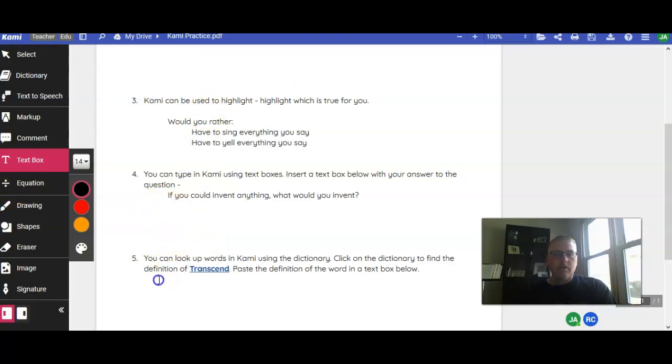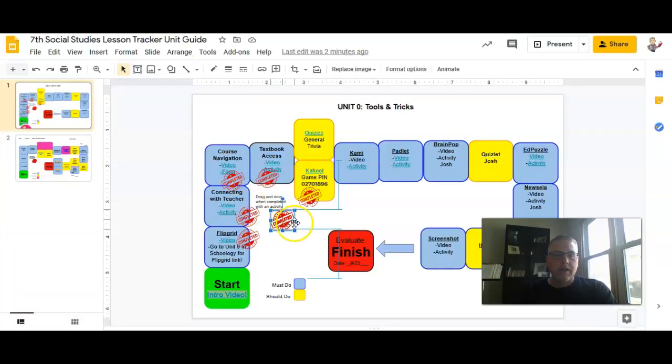And then after that, one nice thing is Kami will get you definitions. So we want you to look up the word transcend, and you just type that right up here in the dictionary, and then you can click copy and paste that right down here. We're not going to have you submit the assignment. Just when you have finished, you're going to go back to your board. Remember, take the completed, slide it over to your activity board, and you can move on to the next assignment.